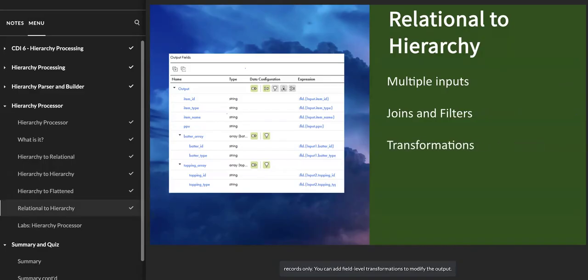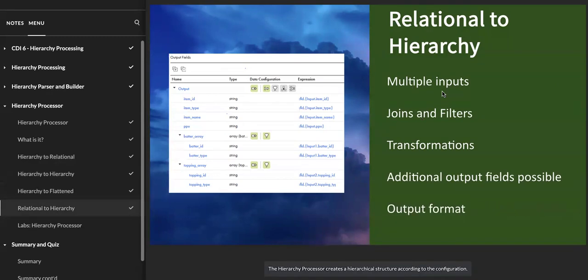You can add field-level transformations to modify the output. You can add additional output fields if needed. Add the output field and configure an expression to convert input data or do calculations. The Hierarchy Processor creates a hierarchical structure according to the configuration. Ensure that in your mapping, you have specified a hierarchical output format in the target.